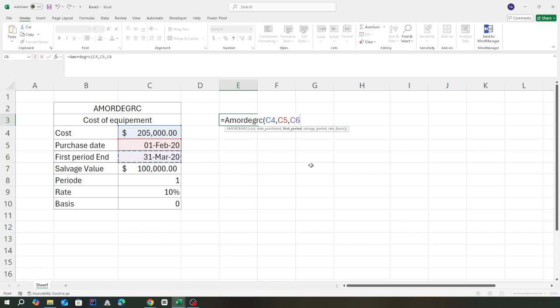Then after that, we will need the salvage value of our piece of equipment. It's going to be $100,000. Then after that, the period, so it's going to be 1. And finally, the depreciation rate is going to be 10%, which is right here. Once again, the basis is optional, so we can enter 0, or we can just select our 0 right here. And once it's all done, we can just run our function.